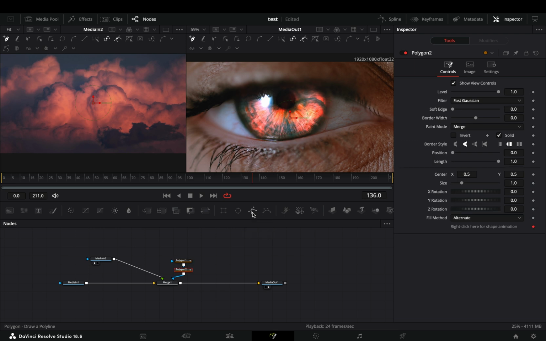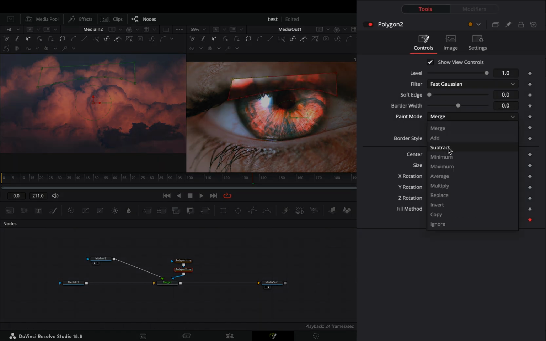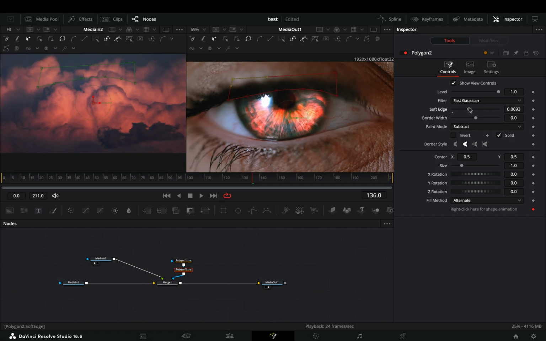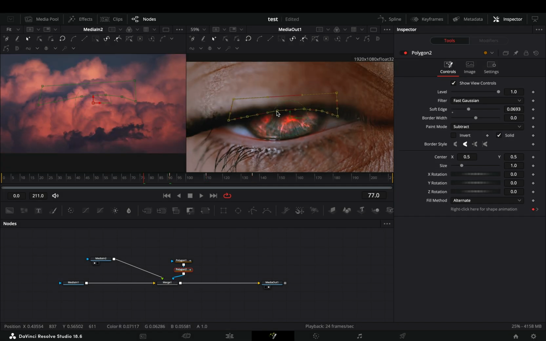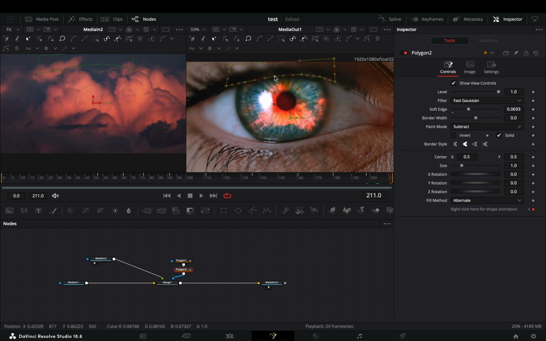Add another polygon mask and draw a rough shape around this part. Change the paint mode to subtract and increase the soft edge slider. Go through the frames and animate the position of this mask also.